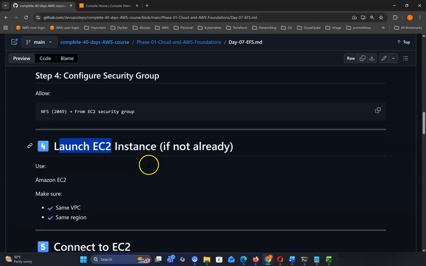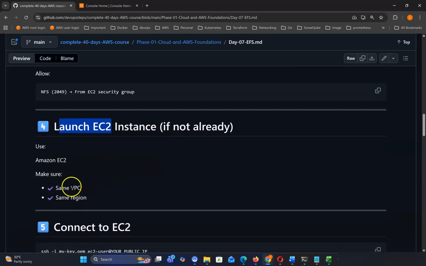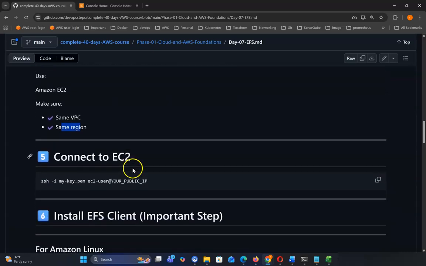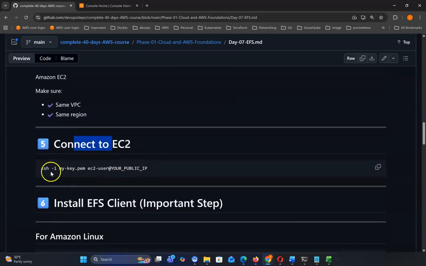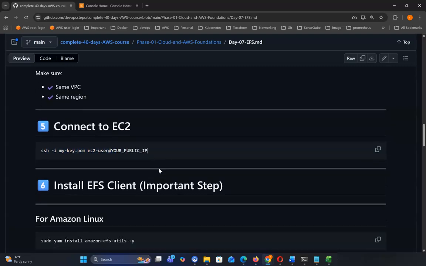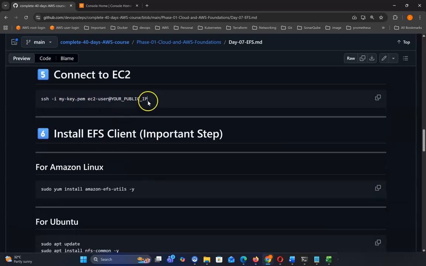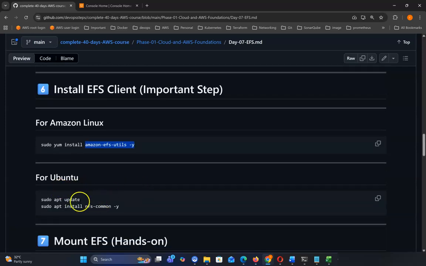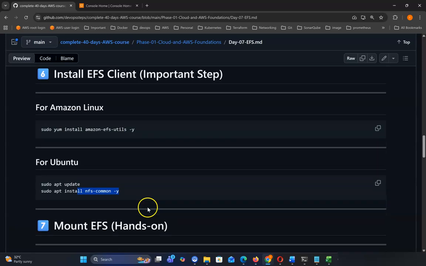So launch the instance. Make sure it is in the same VPC and same region where the EFS is created. Connect to the EC2 using the SSH key pair and IP. After connecting to the EC2, we need to install a package. If we use Amazon AMI, then we use this package. And if we use Ubuntu, then we need to use this package.